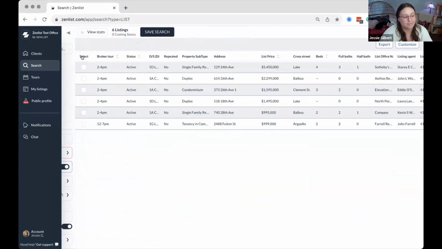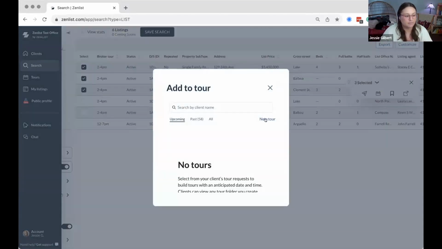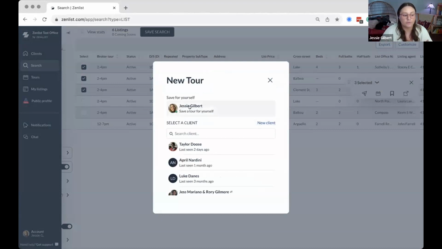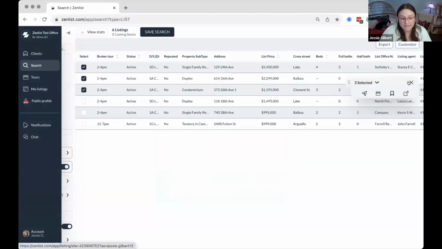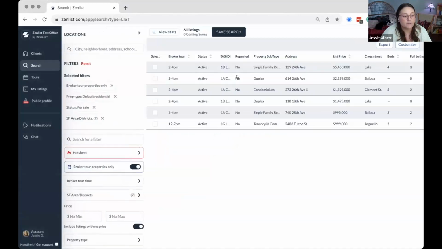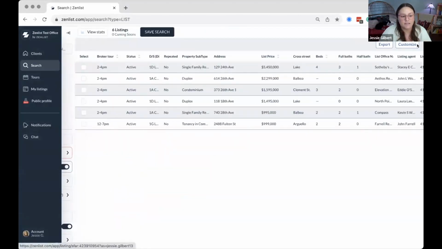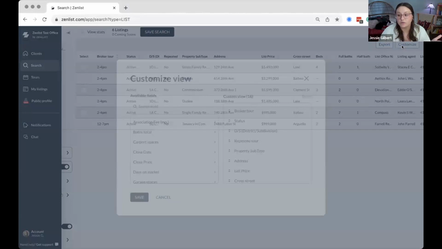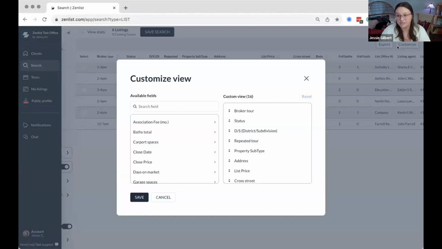And then you can select the listings that you're going to go see in your broker tour and add it to a tour just like you would for a client, but this time you'll create the tour folder for yourself, and that'll allow you to optimize the route, add additional stops just like you would for a client. You can also customize this list. If there are fields here that are missing and you'd like to see, you can customize and add additional fields based on what you're interested in.